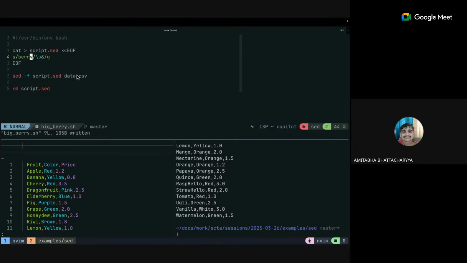A more readable syntax would be \u and then in capital write B E R R Y, and then you don't even need the ampersand. Yes, that would work, but if you want to match a regex, then you cannot do that.